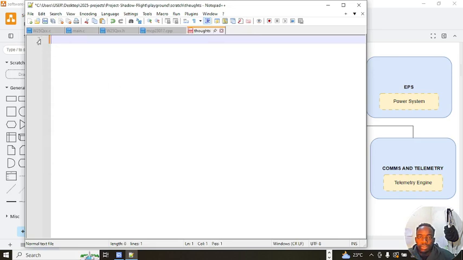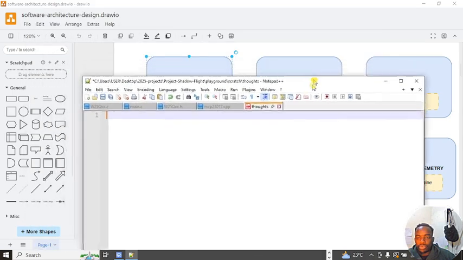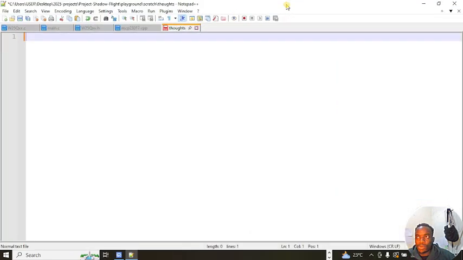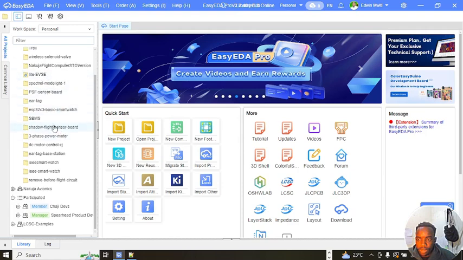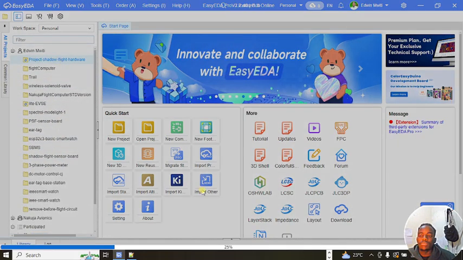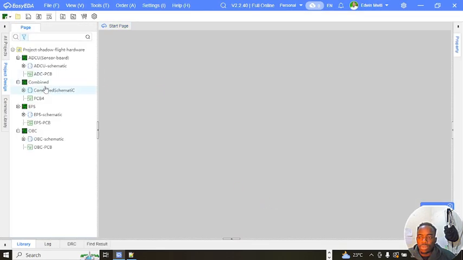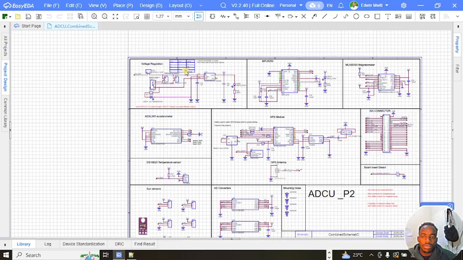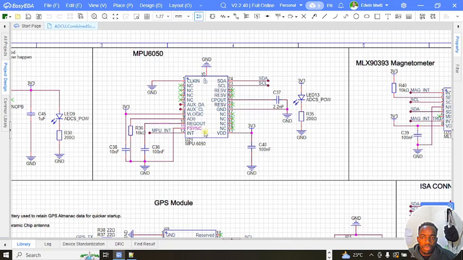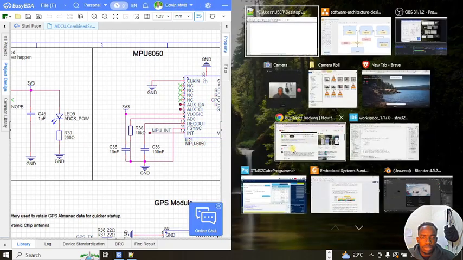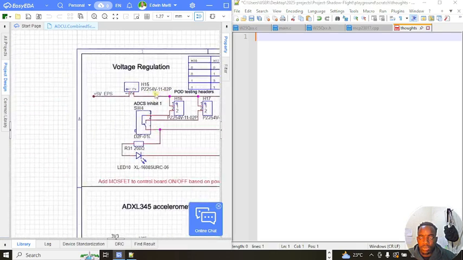Just to mention that I've not even thought about what it's going to be like, but based on our hardware, I think we can come up with something. So I've opened the EasyEDA project here. Where is it? Project Shadow Flight hardware, this one, right? I'm gonna open the sensor board, combined schematic, and see what we need to do here. So we have the power, obviously. We have the MPU 6050. Let me put it on that side a little bit and start with this side.